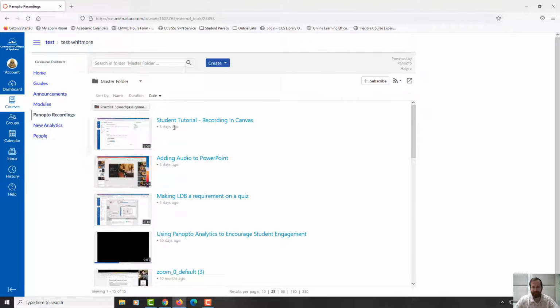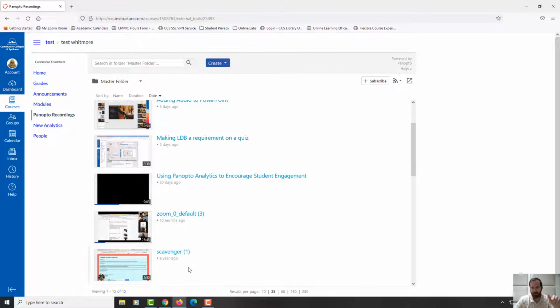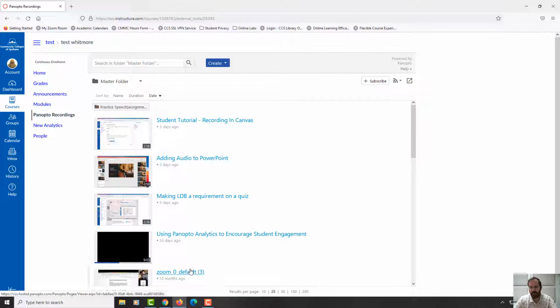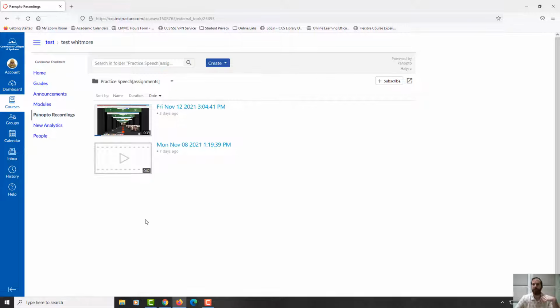And over here, I have all the videos that your instructor would have made. And maybe there's none in here, but what you're really going to want to look for is this little folder right here with the red dot, and that's the assignment folder. And that's where you can create video content. So go ahead and click into that. And this shows your videos.